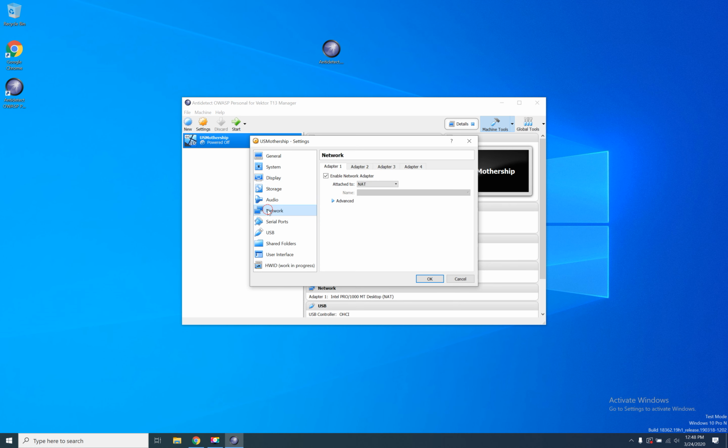And the main option in the settings is the network. What is it? You see that we have a network adapter attached to NAT. We have different types of network connection, and the default is NAT. It's a local network, which means it's a local network inside your computer. And this is the biggest problem of VirtualBox. Why?